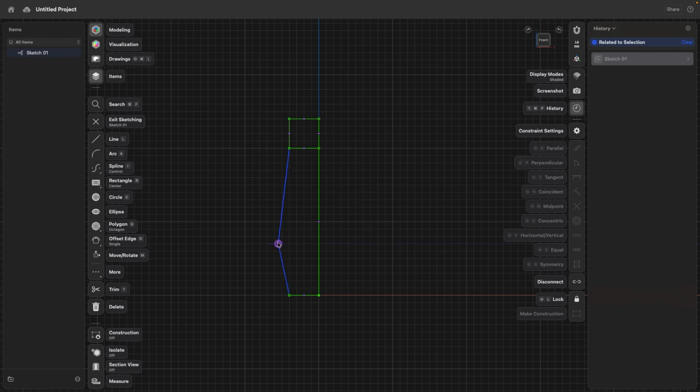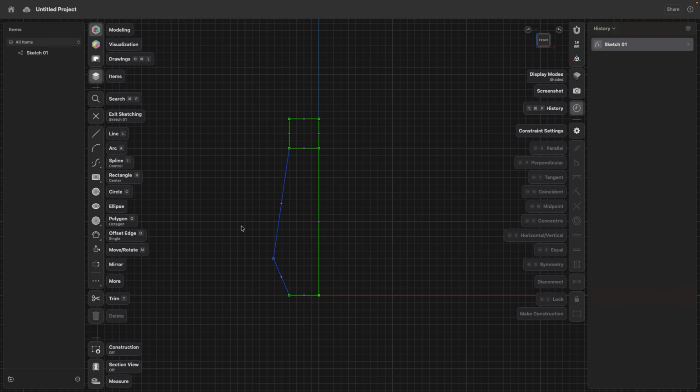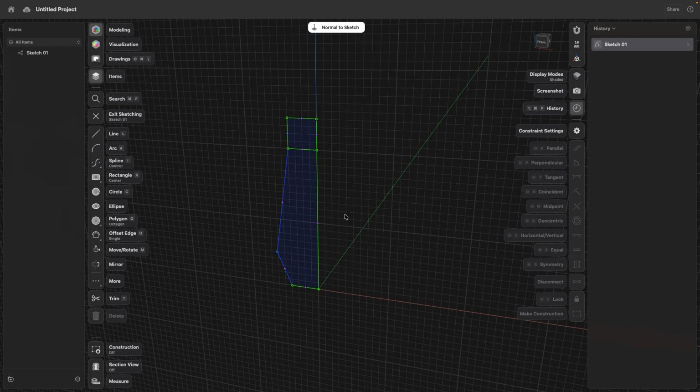And then this point is green. This is blue. And these two lines are blue because I would like now to experiment with how the adjustments to the sketch will result in changes of the revolved body.